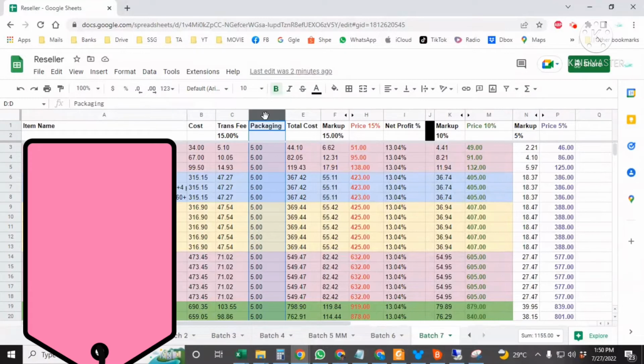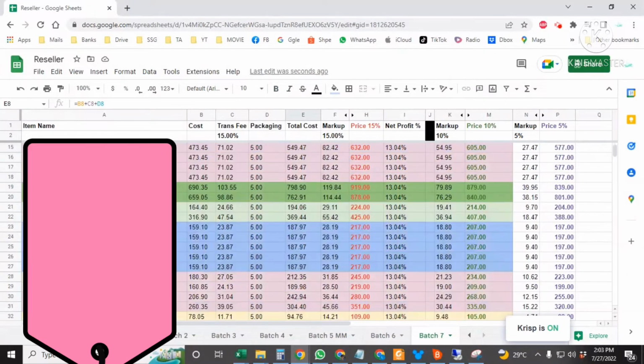For packaging or other expenses, you can change those too. So the manual entries are B and D, and the rest is automatically computed. Just change your markup and your transaction fee. Okay, so let's try recording an item here.